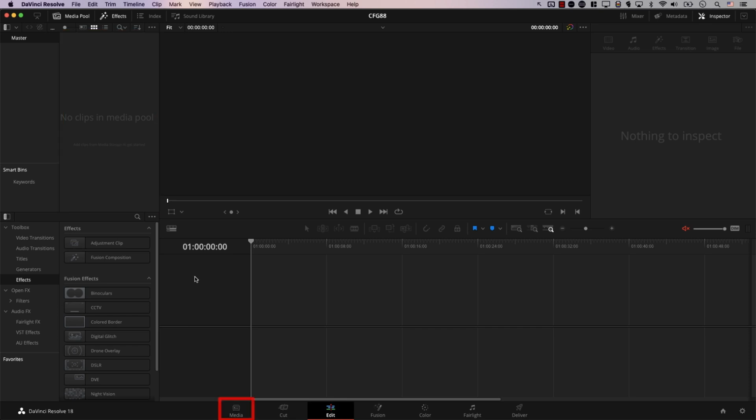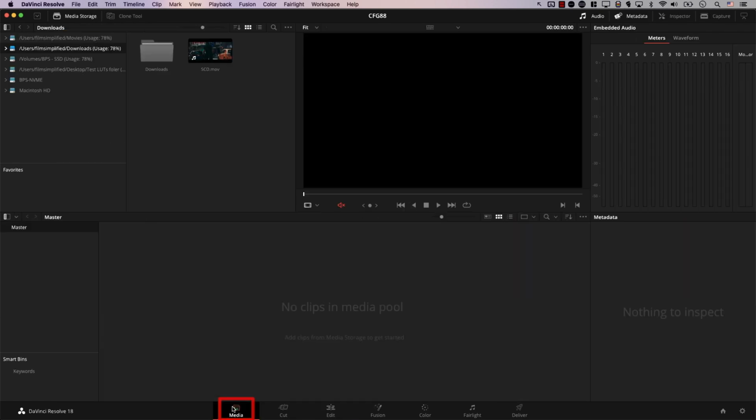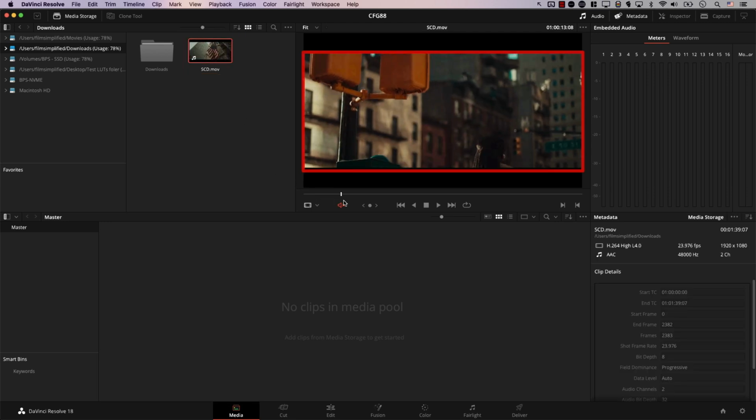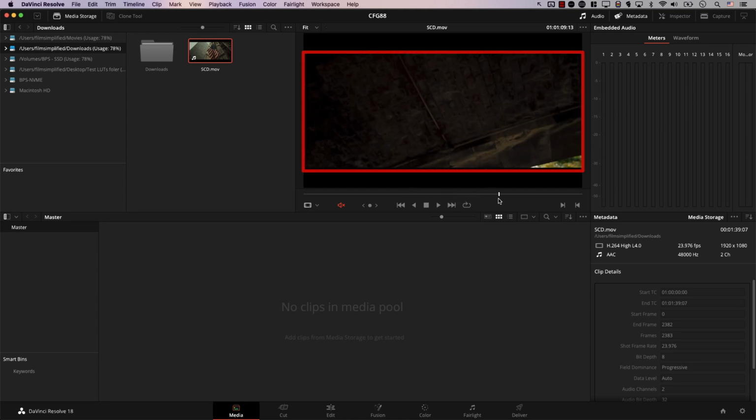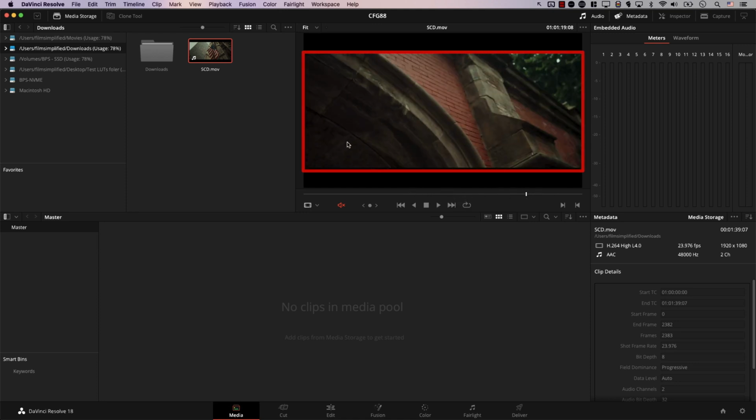I'll start by navigating to the media tab by clicking here. The section to the top left is the media storage section. It's simply a file navigator that allows you to navigate to different files on your system. So I navigated to this file, which is the file that I want to import. I'll double click on the file, and notice that the file is comprised of multiple clips that we need to cut. All of these clips are basically combined into one simple video file.